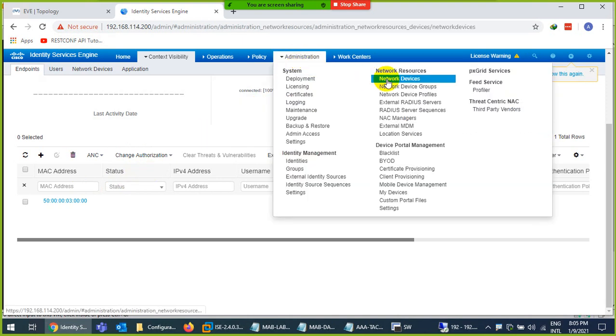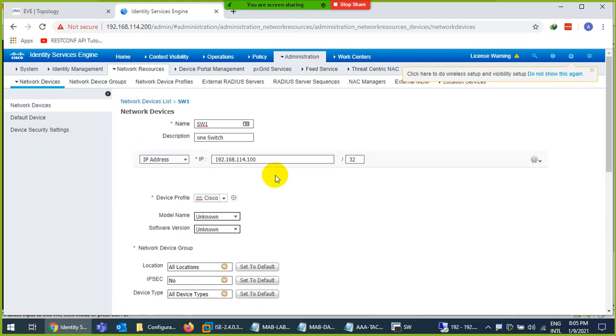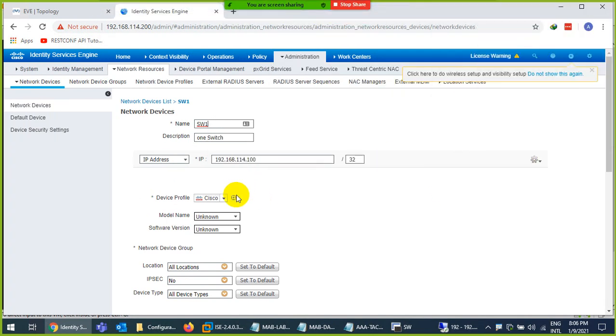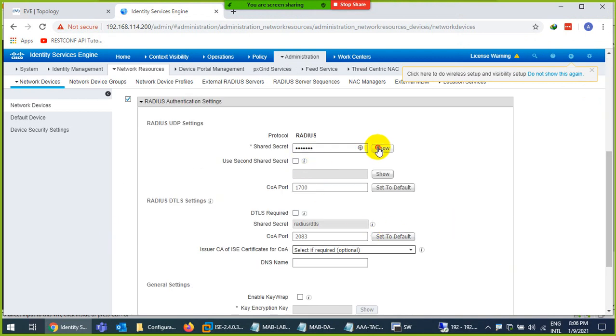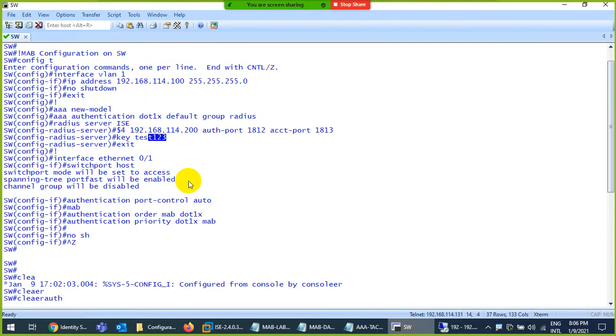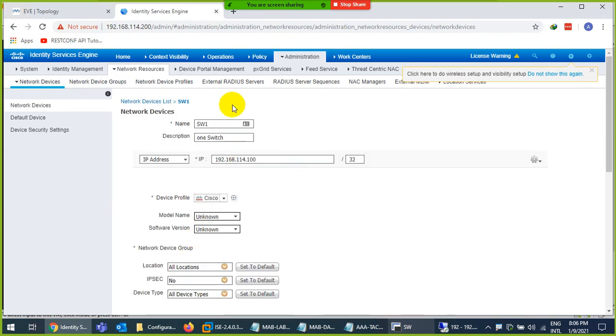First you need to go to network devices. Your switch has to be registered here, and it's already here because yesterday we configured it, 192.168.114. And then let me go down, and that's the test 1 2 3 which we just configured here and on the switch as well. It has to be the same. So it's okay because we did it yesterday, so no need to configure this switch again. That's it. You don't need to do anything else.